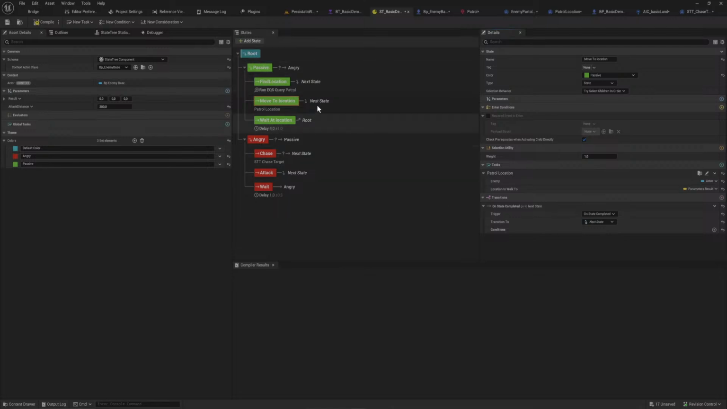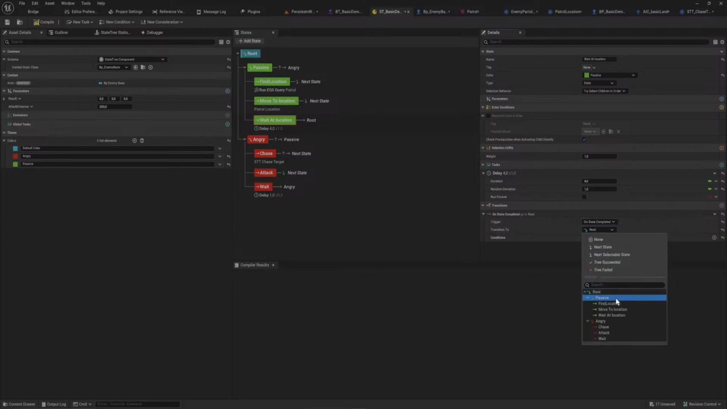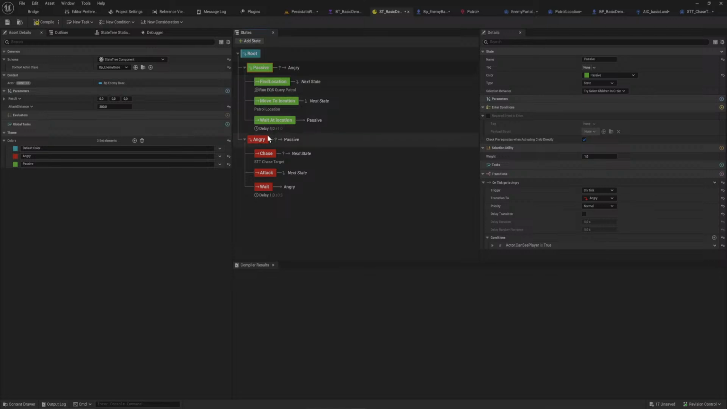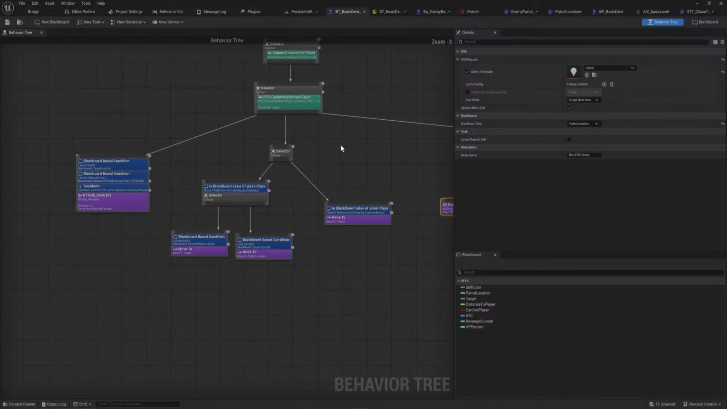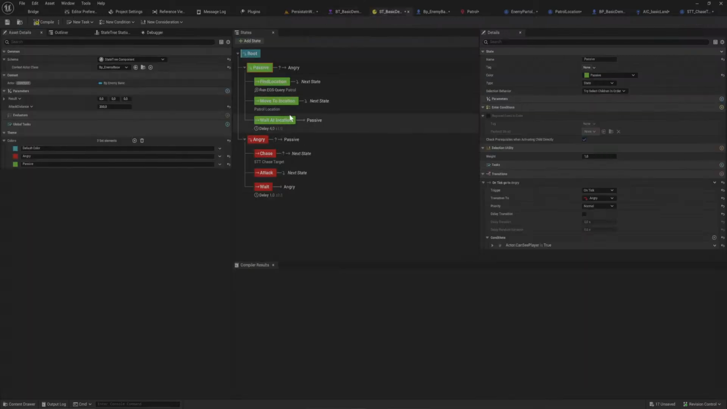So this is just like a little bit of a carousel, right? It's passive, finds a location, moves there, waits, and then it goes back to passive. So it just keeps doing this loop over and over again until this passive thing is like, hey, you're now angry. And then it does this loop over and over again until it's like, hey, you're no longer angry because you can't see the player anymore. And then it goes here and does that over and over again. That's essentially what this does as well. This is just a little bit more readable, I would argue.